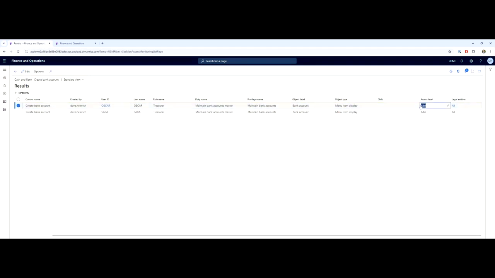Okay, we also surface the access level that they have. So in this case, it's add, because we're creating a new record. And then we also will show the legal entities where this user has that access. By default in D365, users get access to all legal entities when a role is assigned, but you can restrict that to particular legal entities. And if that is the case, we will show that here.